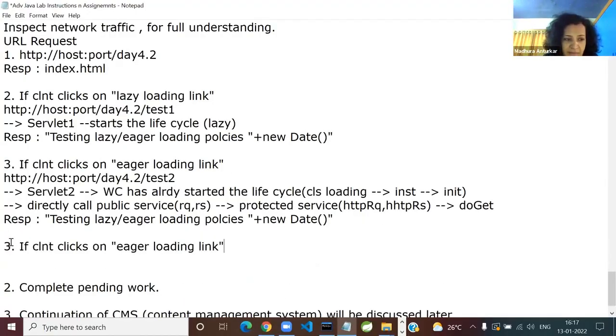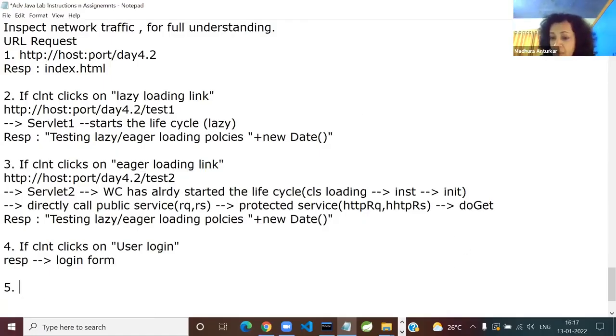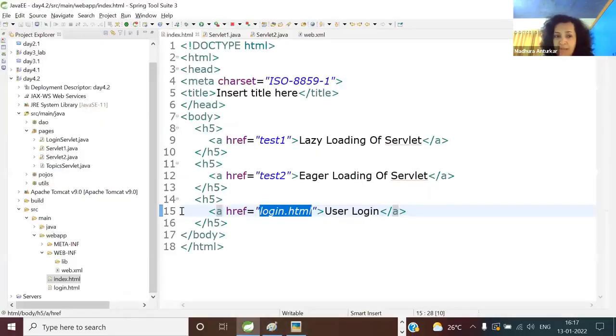So if the client clicks on, what was that? User login. It's not too much to discuss because there's no servlet, there's nothing involved. The response will consist of, as a response, the login form sent to the client. Everyone with me? So imagine that the login form is sent to the client and the next request will be, okay, so let me open, not me, you will open parallelly.